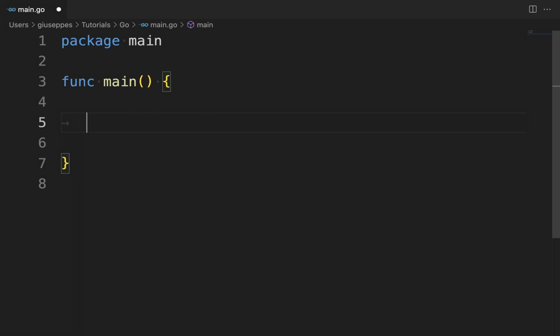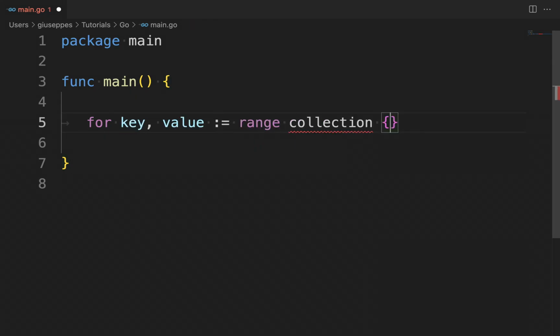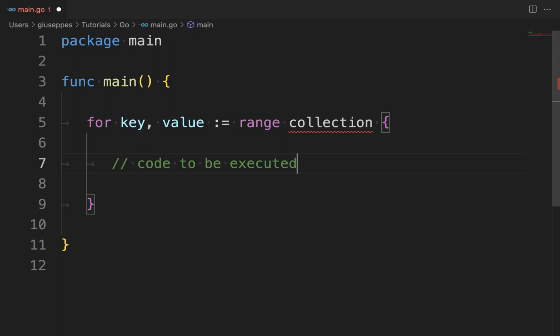Here is the syntax of a range loop in Golang. We have to use the keyword for, followed by two variables, the key and the value. Then we need to put the keyword range, and then the collection. Open and close curly braces, and inside the for, of course, the code to be executed. The range loop iterates over the elements inside the collection and assigns the key and value of each element to the key and value variables that we define. Inside the loop, you can use the key and value variables to access the element inside the collection.